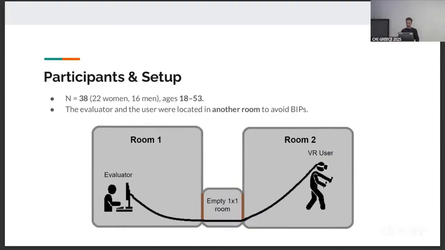Actually, this image that you can see is the real setup, and the big, long black line is the cable, because we used an HTC Vive Pro, sorry. And actually, the evaluator was me, and the cable spanned from the room two rooms ahead. So it was a pretty fun setup.